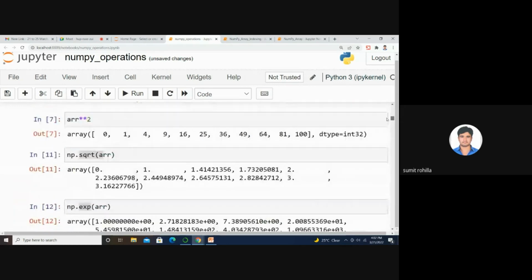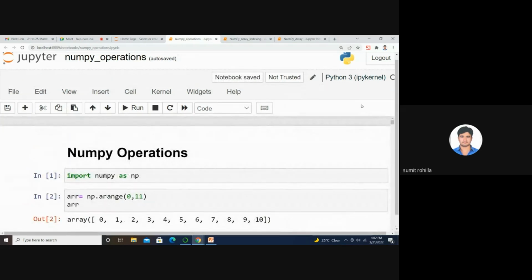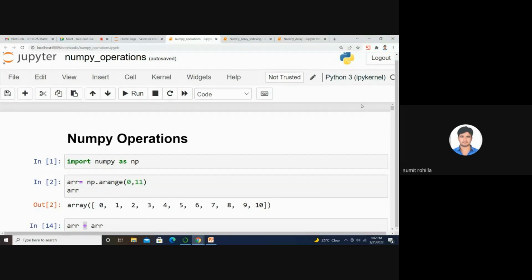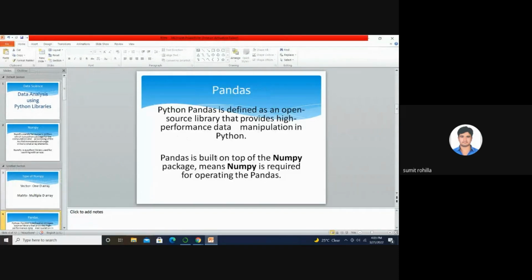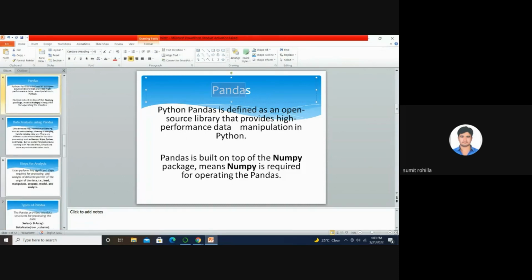This is our NumPy topic. In the next session, we will start from the pandas library. Does anyone have any question about NumPy arrays? Now we will start from pandas.